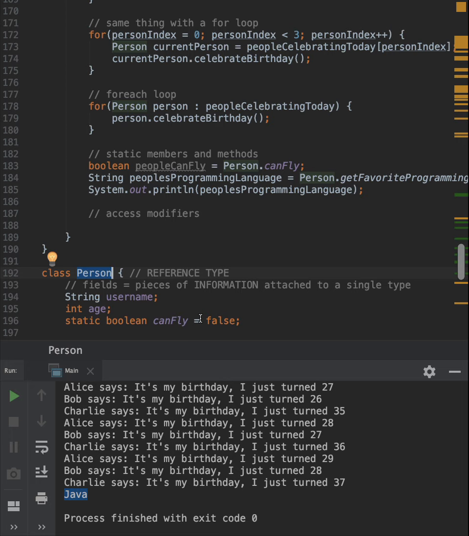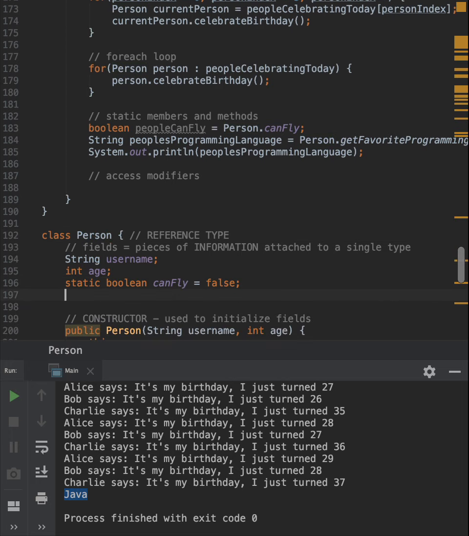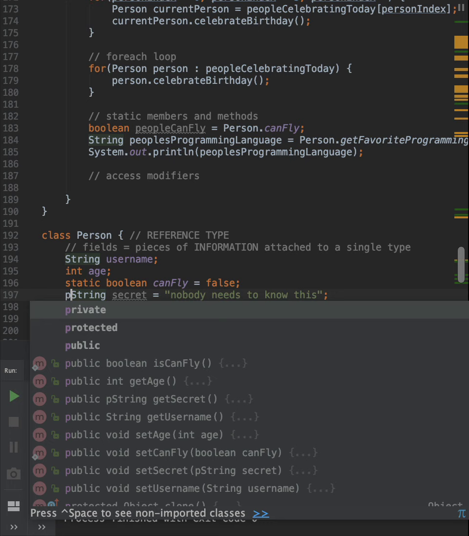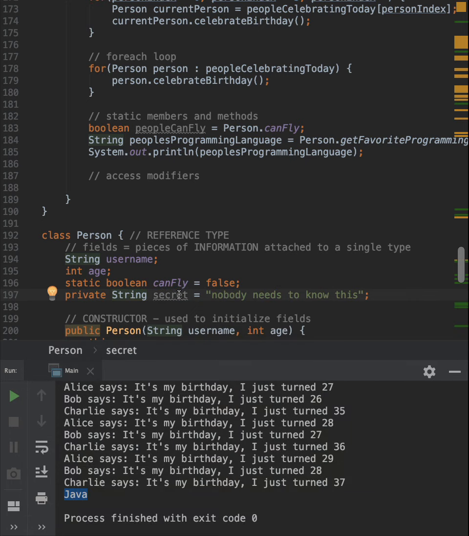Now, for similar organizational reasons, it might make sense to have certain fields and methods in our classes be hidden or private. So let's define, for example, a string field inside the person class that I'm going to call secret. And I'm going to give it a value of, for example, "nobody needs to know this". Obviously with a semicolon at the end. But with a twist, I'm going to make this hidden or private. So if you want to hide a field from outside code, you mark it with a keyword private before the declaration of that field.